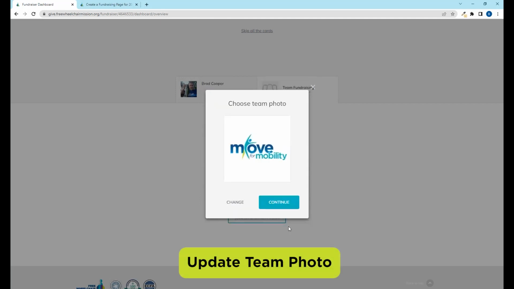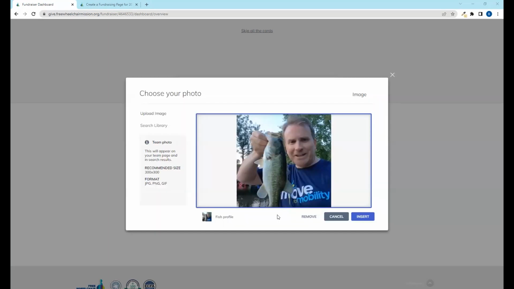Now, it's the same thing where we have a team photo. I don't have a photo of the entire team yet because I'm still trying to recruit them. So for now I'm probably just going to use the same photo that I had before. So there we go. And again, if you have a photo of your team, that would be preferred here. Or maybe it is just someone that you're raising money on behalf of, or one of our wheelchair recipients would be great here as well.